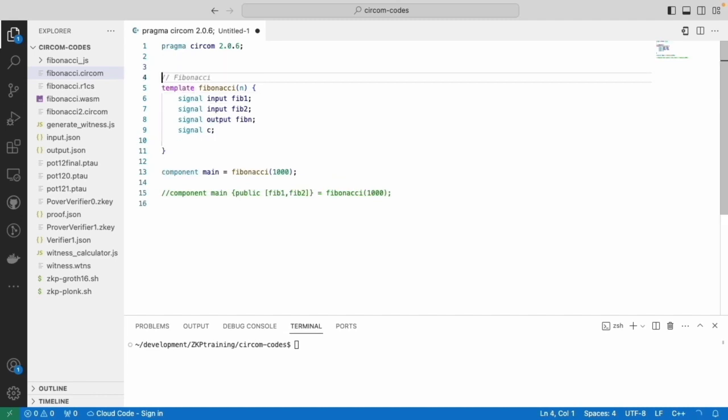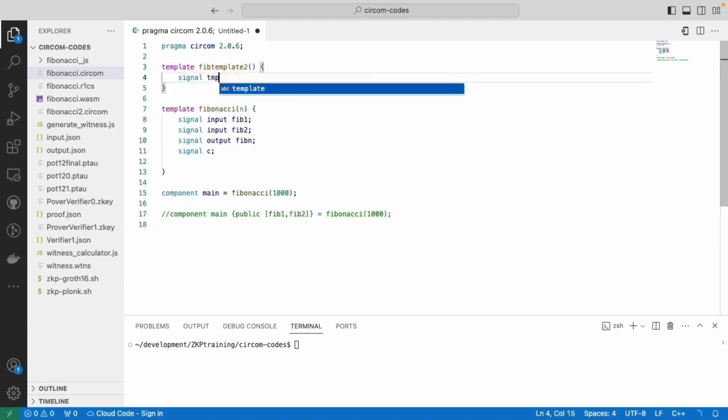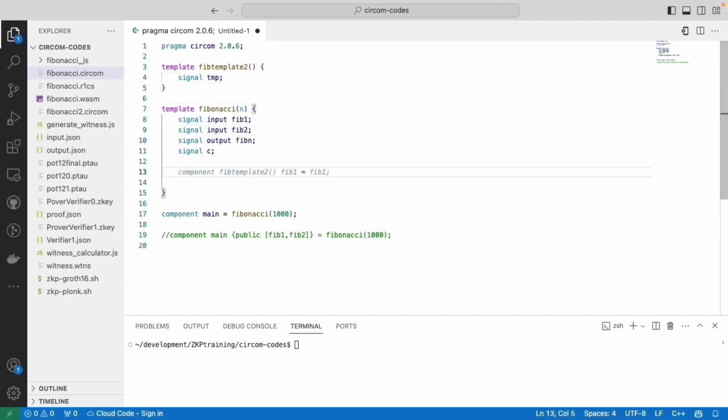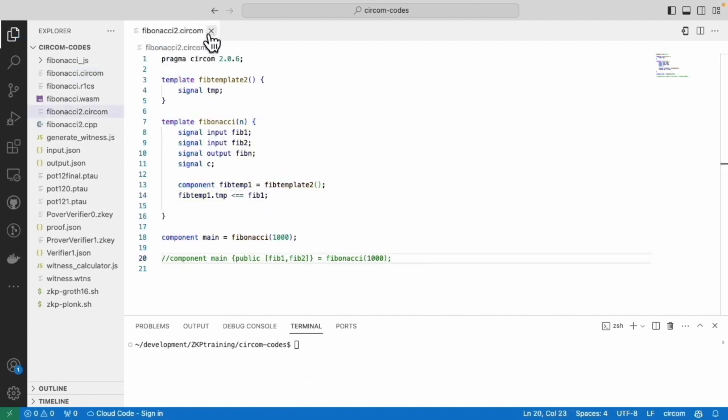I define it as template Fib template 2 and then write signal tmp. Now I go to my Fibonacci template and use the first template. I type component Fib, for example, temp1 equal Fib template 2, then temp1.tmp, I assign it to, for example, Fib1. I save this program as Fibonacci2.circom.